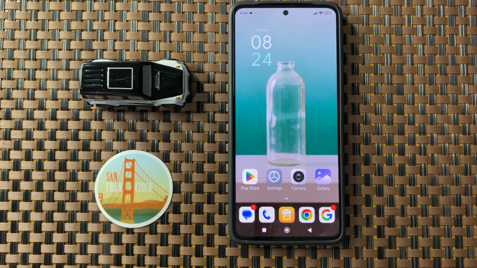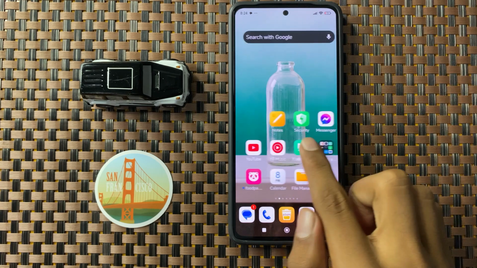How to fix Xiaomi 15 won't send text messages. So let's start the video.